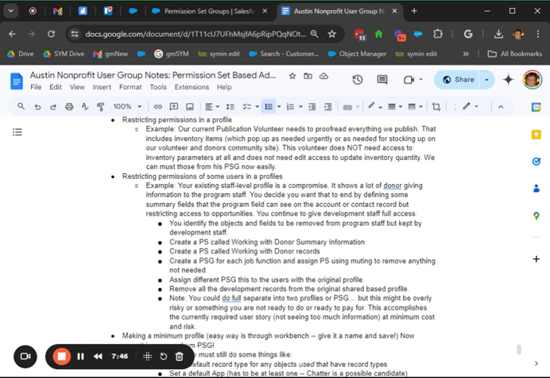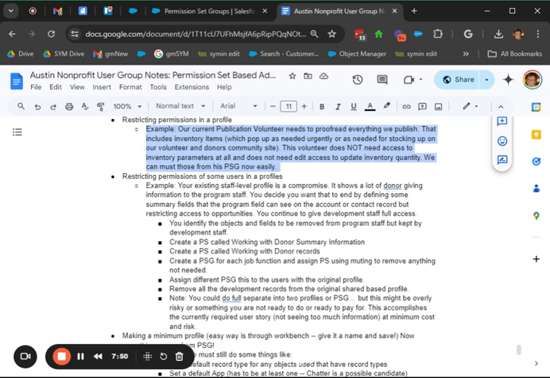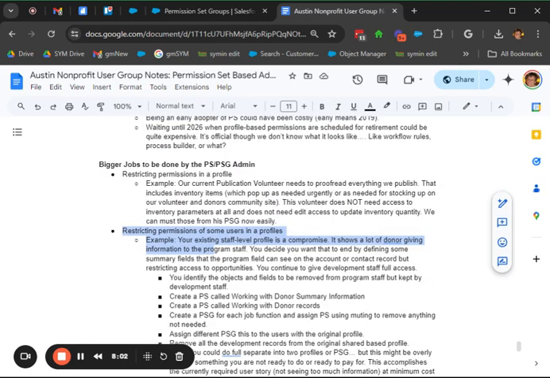sets. So the first example was of restricting his access to some fields he doesn't need. That's a very simple job. The second one would be building something brand new. And I kind of walked you through what that's like.